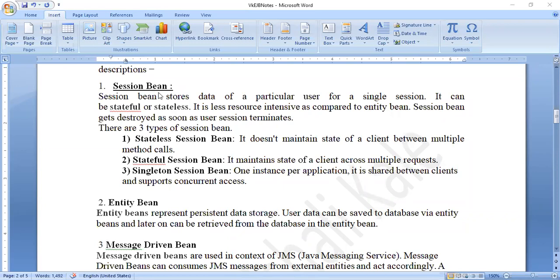Whenever we talk about a bean of the type session, it stores data of a particular user for a single session. Suppose Aditi has joined this session. If I have stored Aditi's data somewhere, only for this session, then it is called a session bean. It can be stateful or stateless. Again, there are two types. What are those two? Stateful and stateless.